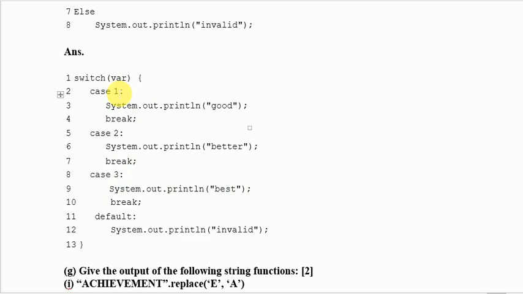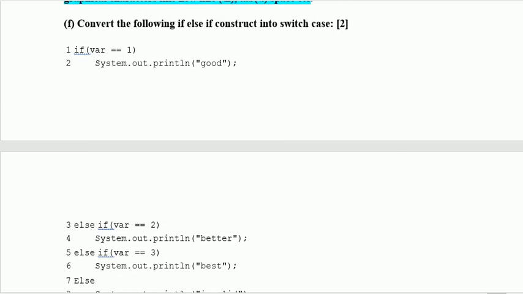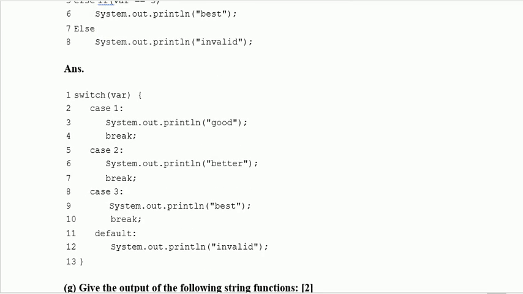For value 1, I'll show you the if-else construct once again. See, for value 1, good. Value 2, better. Value 3, best. Same we are going to do in switch case also. No change in the logic, only the change in the syntax. So for case 3, it's best, break.